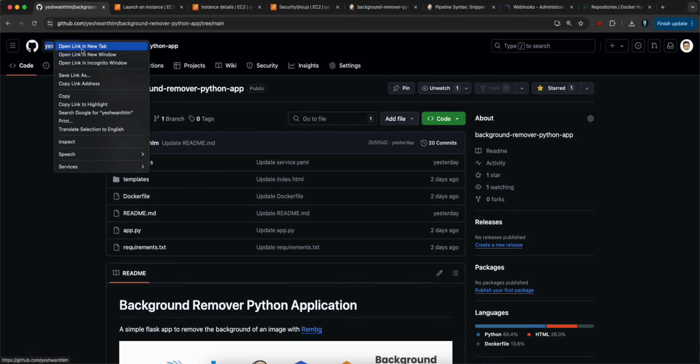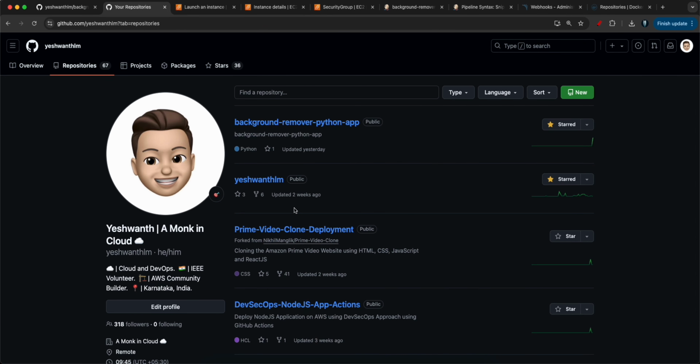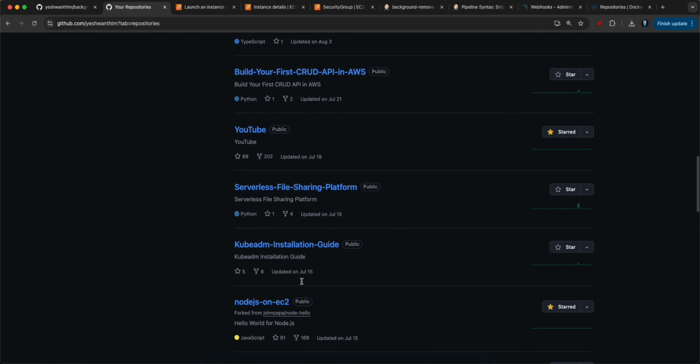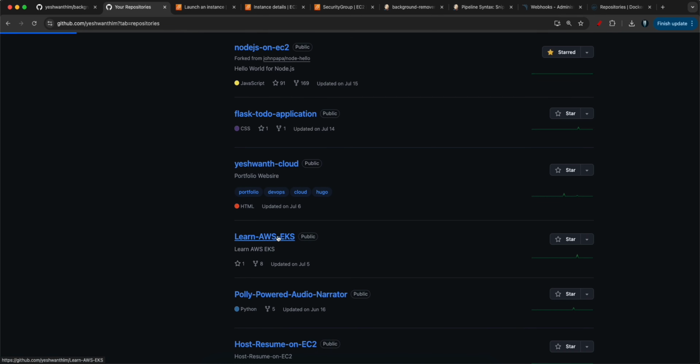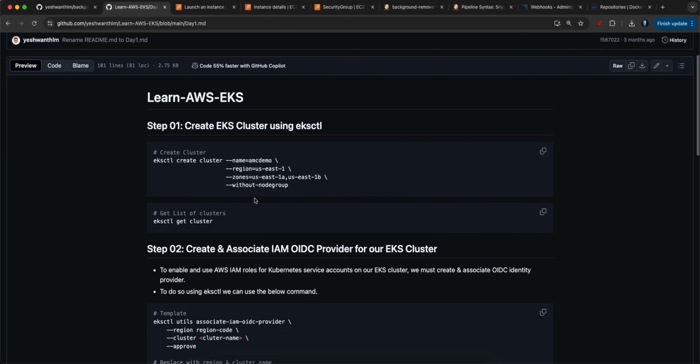I've created a separate repository for us to learn about Kubernetes and how to create a Kubernetes cluster. Let me open that for you. Kubernetes installation guide, not this one. Yeah, Learn AWS EKS. Under day one, if you go here, you will get the commands that you need in order to create the Kubernetes cluster. So let's get that rolling. I'll create a Kubernetes cluster using eksctl.